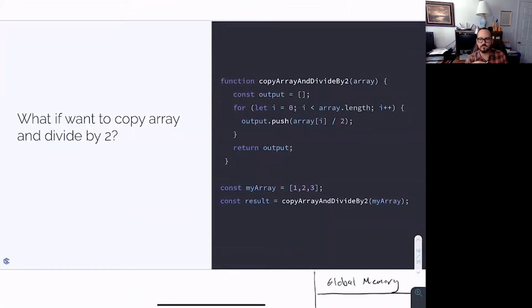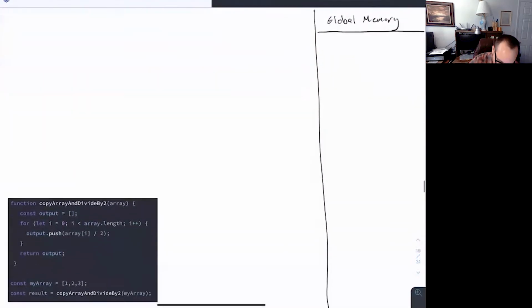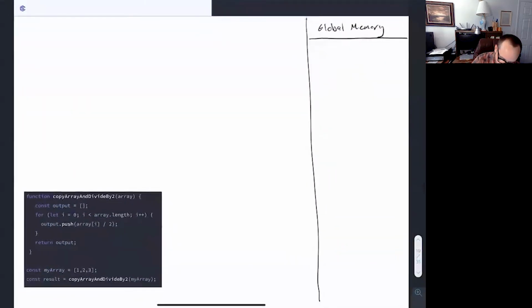What if we wanted to copy an array and divide everything inside of it by 2? Looks very similar to what we just did. But let's walk through it. Let's walk through how we're going to go about doing this.